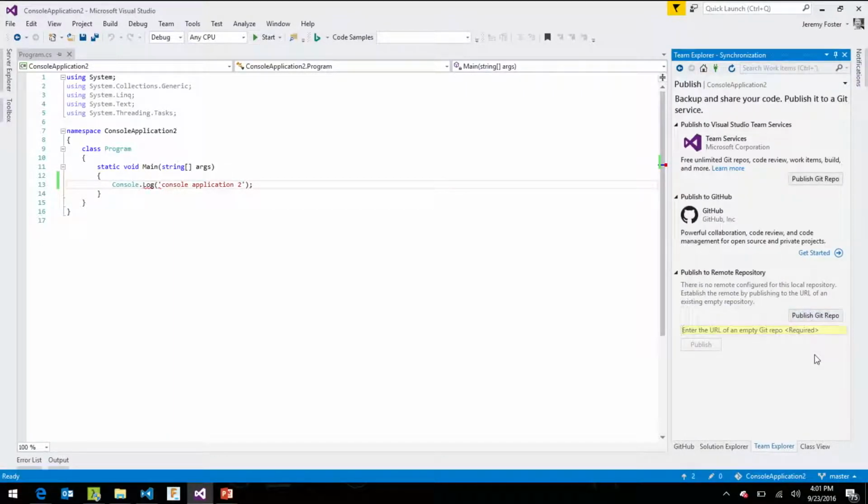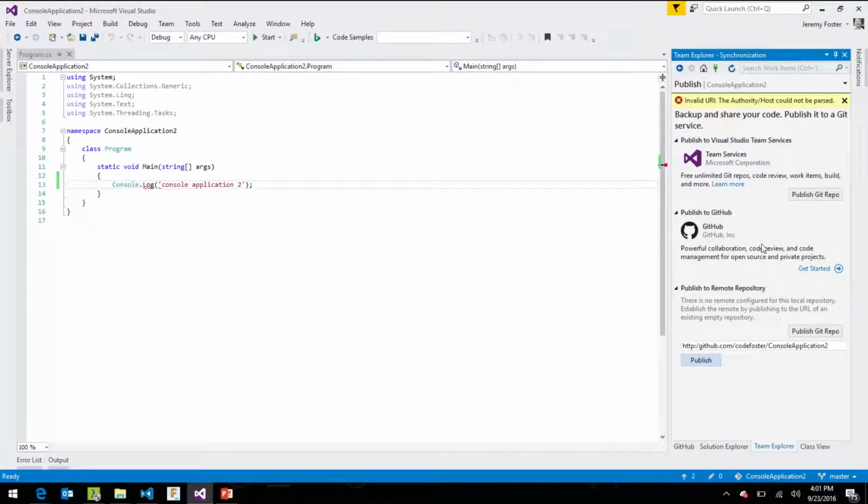And it says, what is the URL? The URLs are easy. At first you're like, I've got to go copy it. But it's actually just github.com. Oh, I got to spell it right. CodeFoster. And that one was called Console Application 2. Publish it. Invalid URL. It's just not our day. Oh, look, I had 1/.